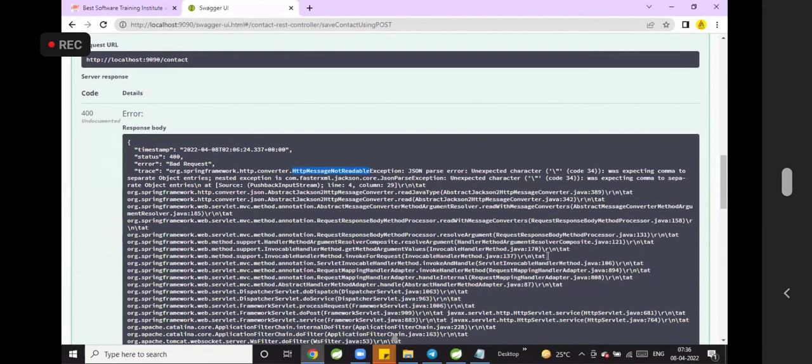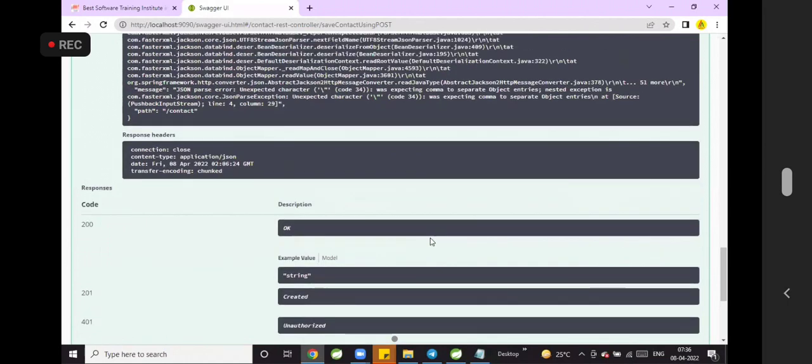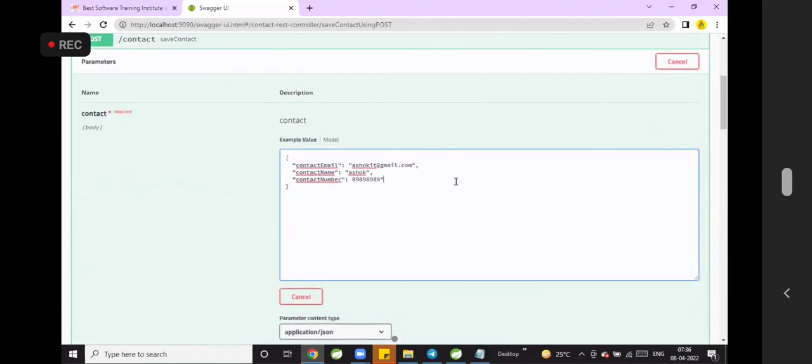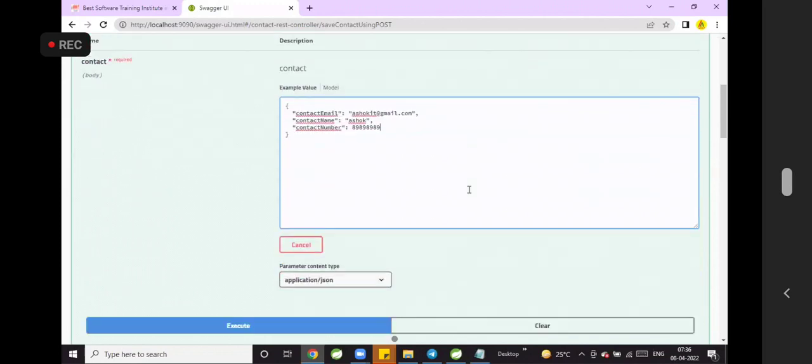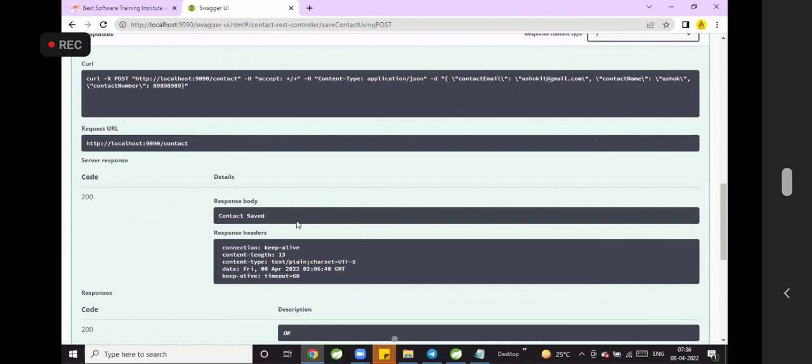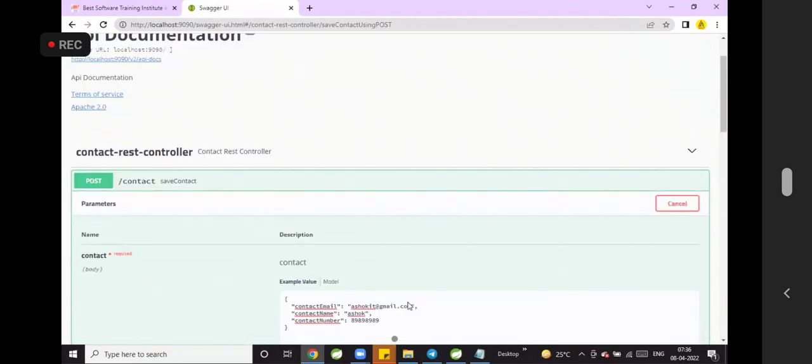HTTP message not readable. Am I missing anything in the JSON? Okay, the semicolon should not be there for the number. Yeah. Now execute. With this, is the contact saved or not? My contact is saved. Okay.